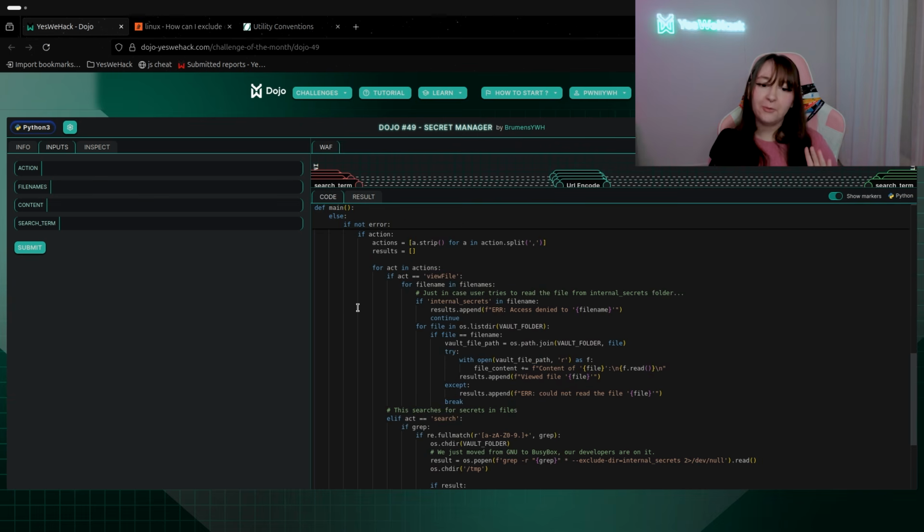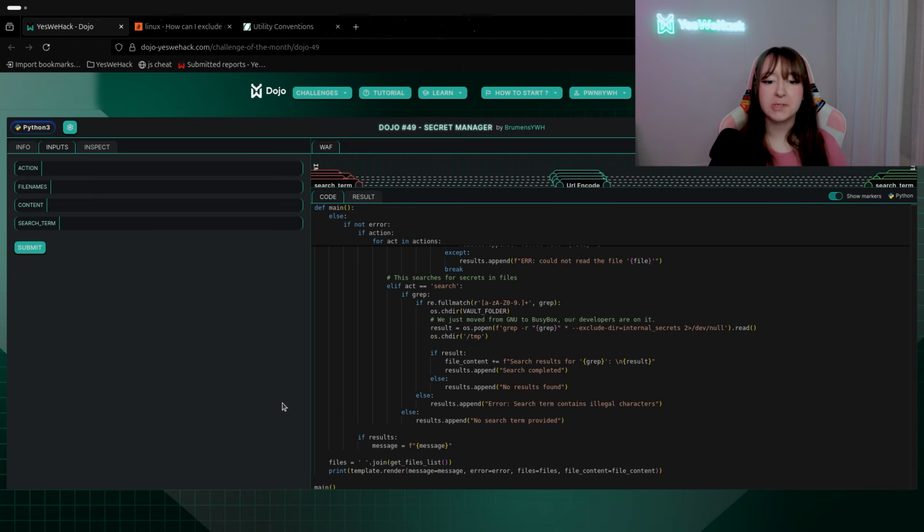After, we have the action definition. So we will be able to use 2 different actions. The first one is called view file, and as we can see, for file in file names, if our file name contains the string internal secrets, we will have an error, so we will not be able to call our file name internal secrets. Just after, we have the second action, which is called search.